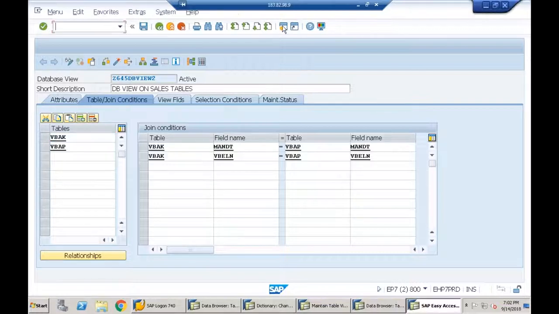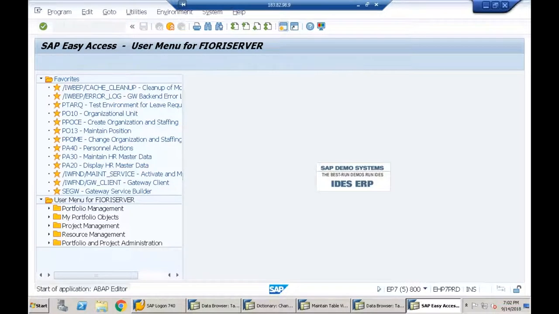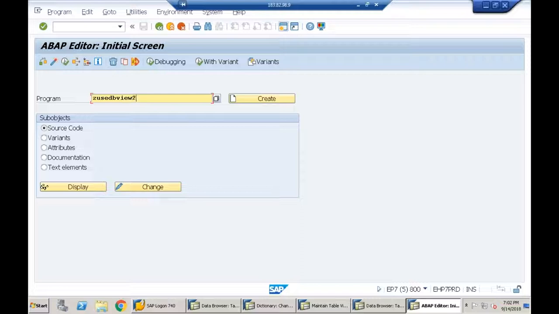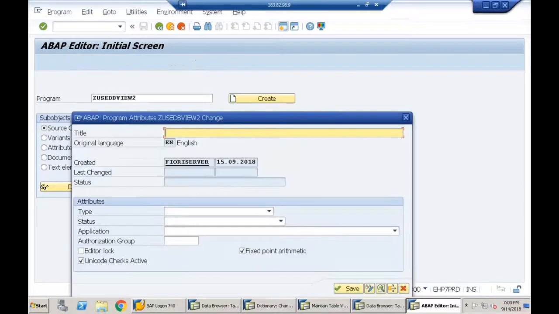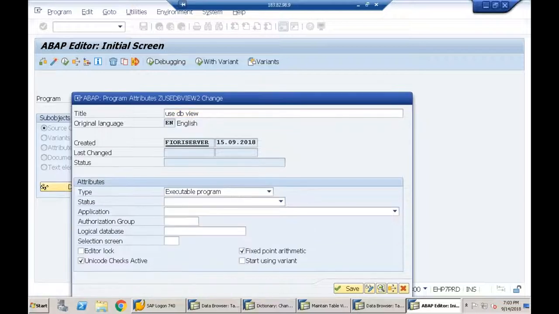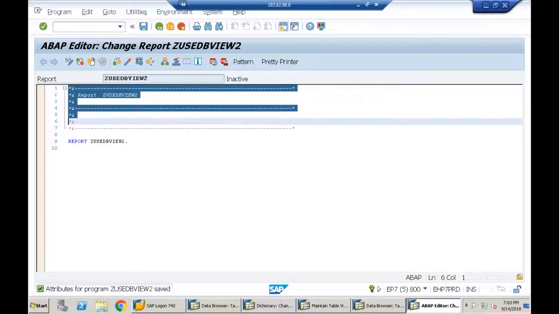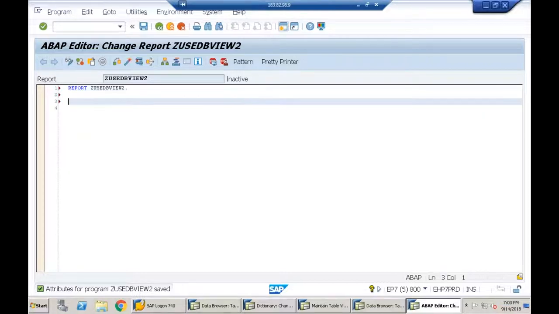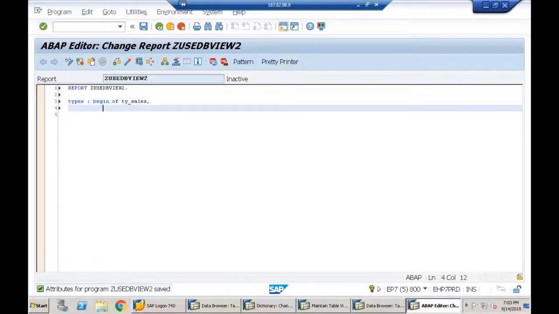Now let me check whether I can use this view in my select query. So let me write a select query. First of all, I will not use any join. I require an internal table now, so let me declare the internal table. TY_SALES. I want some fields from the VBAK table and VBAP table. So I'll take VBELN type VBAK-VBELN.